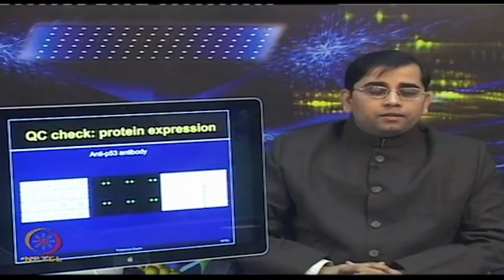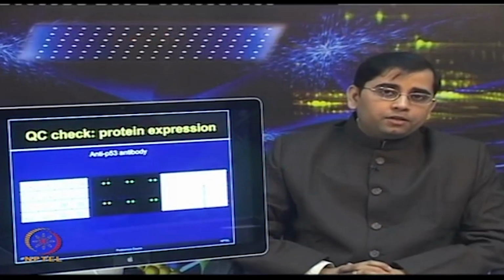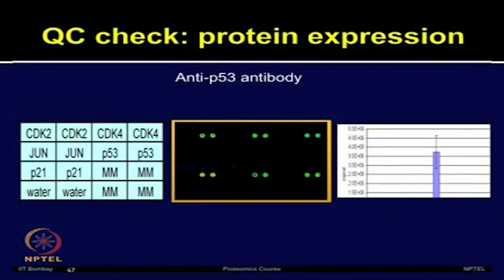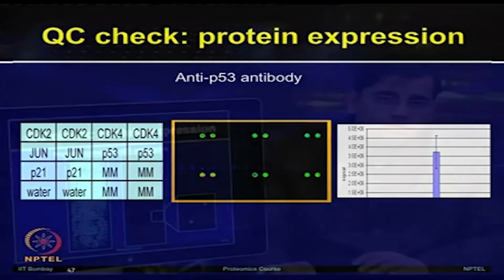Now, you have assessed that you have good protein expression, but how specific is that protein expression? To ensure protein specific expression, one can use specific antibodies. For example, in this case we have P53 also on the chip surface. So, we can use anti-P53 antibody, and as you can see in the middle panel, only one pair of spots is lighting up, which shows that only P53 protein can be detected if you use the anti-P53 antibody. On the right side in the graph, only one spot is showing a graph bar.